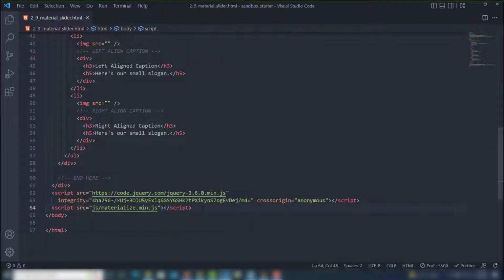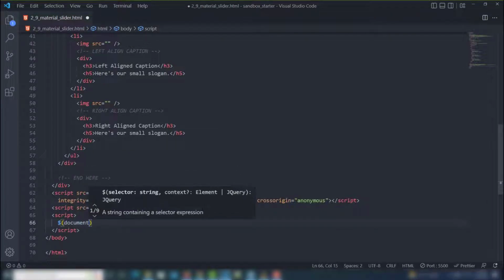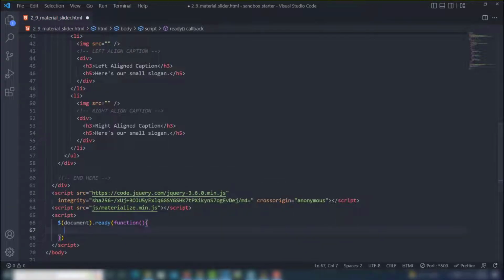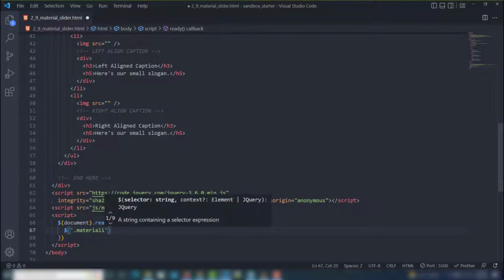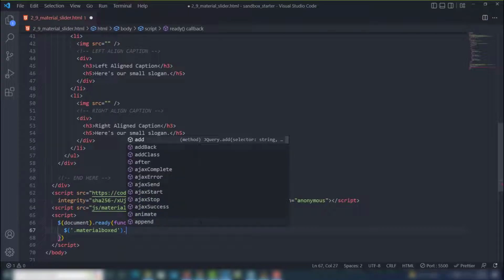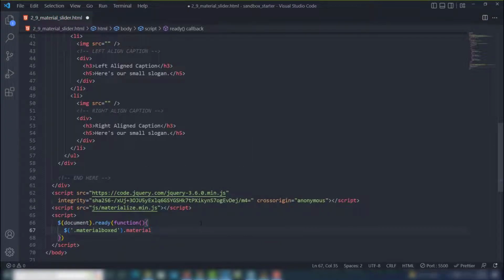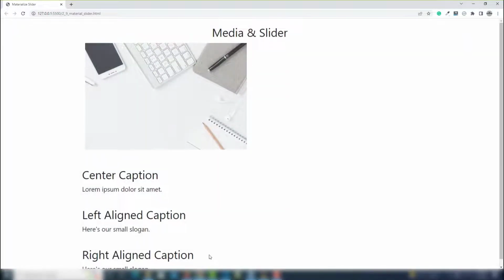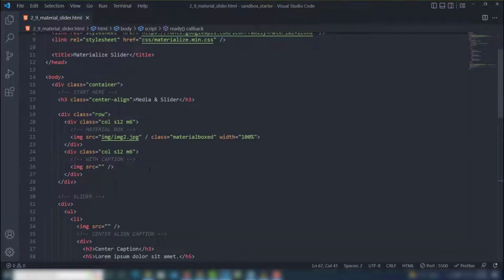So I go below and I use a simple script code, alright, jQuery document.ready function, parentheses, curly brackets, and then inside there you need to target the particular class, materialboxed, and you need to call the materialbox function. Once you do that, then save, and let's see, as you can see. So I'm going to show you how you can display the caption.